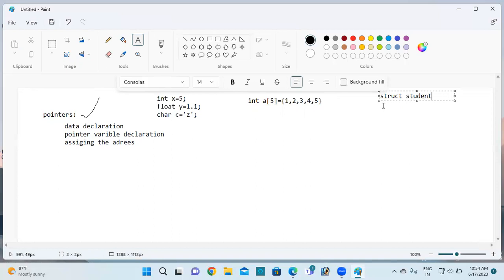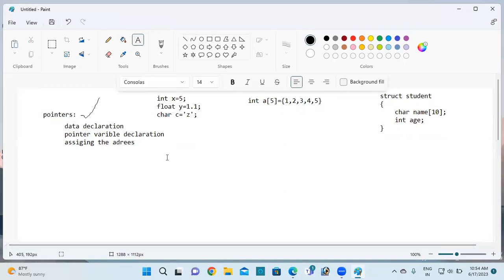And the structure. Suppose I'm writing student, here I'm taking char name[10], int age. Just observe here. What did you declare here? Let us discuss this. How many values did you store here? One. What is the variable name? x. Type is what? Integer. Here 1.1, the variable is y, float. And c, character. Here a group of elements are stored in a[5].